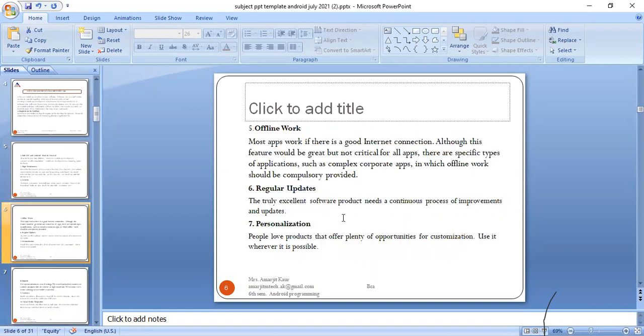Next one, offline work. A mobile app should work even without a good internet connection. Although this feature is great, it is not critical for all apps. There are specific types of applications, such as complex corporate apps, in which offline work should be compulsory. You must predict a situation when the internet connection is absent and create content and features that will work in offline mode. It would be difficult to categorize specific features since they depend on the industry and app type.